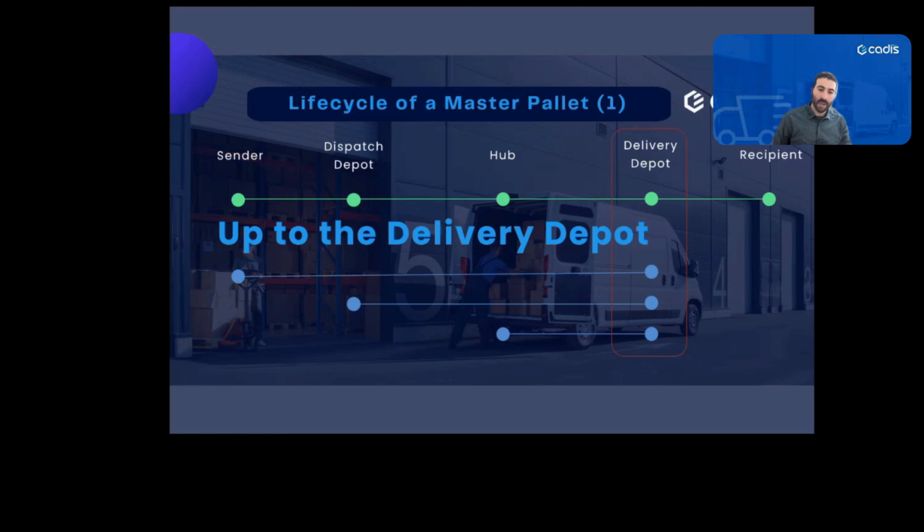Let's now talk about the types of master pallets we have in Cadis, because we have, as I said, 3 different types, which have different life cycles. The first one is the master pallet destination depot. It can be grouped by your sender and sent to Cadis, or dispatched and created by yourself in a dispatch depot or in a hub. So the master pallet will be born in your own network, and it will live on up to the delivery depot, where it will be dissolved for each package to be delivered individually to different recipients. This is the first type.